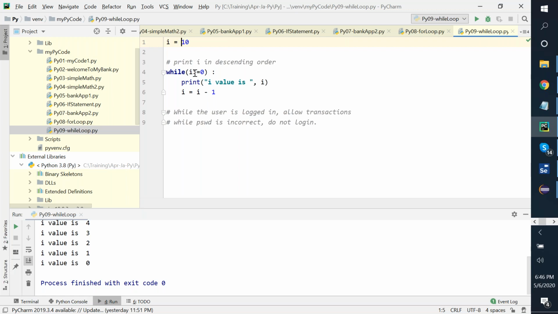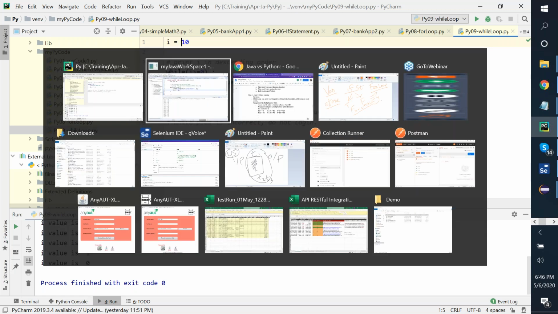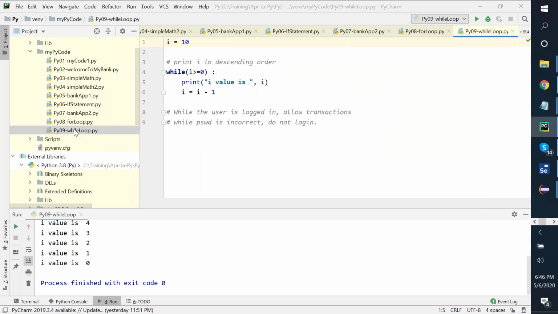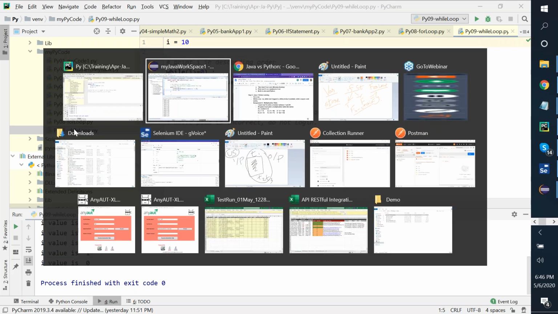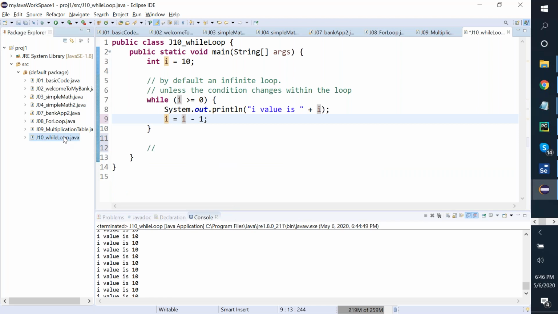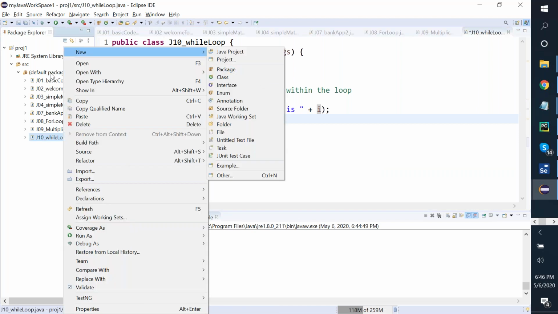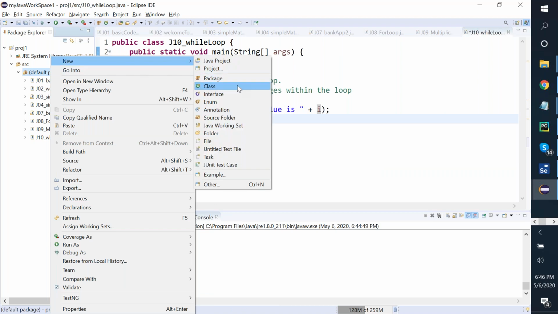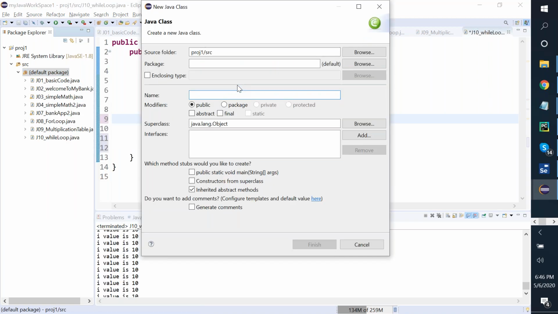Okay, great. Now let's talk about functions. Let's write functions in Java first, and then we will come and write functions in Python. So what are functions? Why do we require them? The easiest way to understand it is primarily to write a function. So let's create a Java class. I'll call this J11 underscore functions. Okay, create a main.